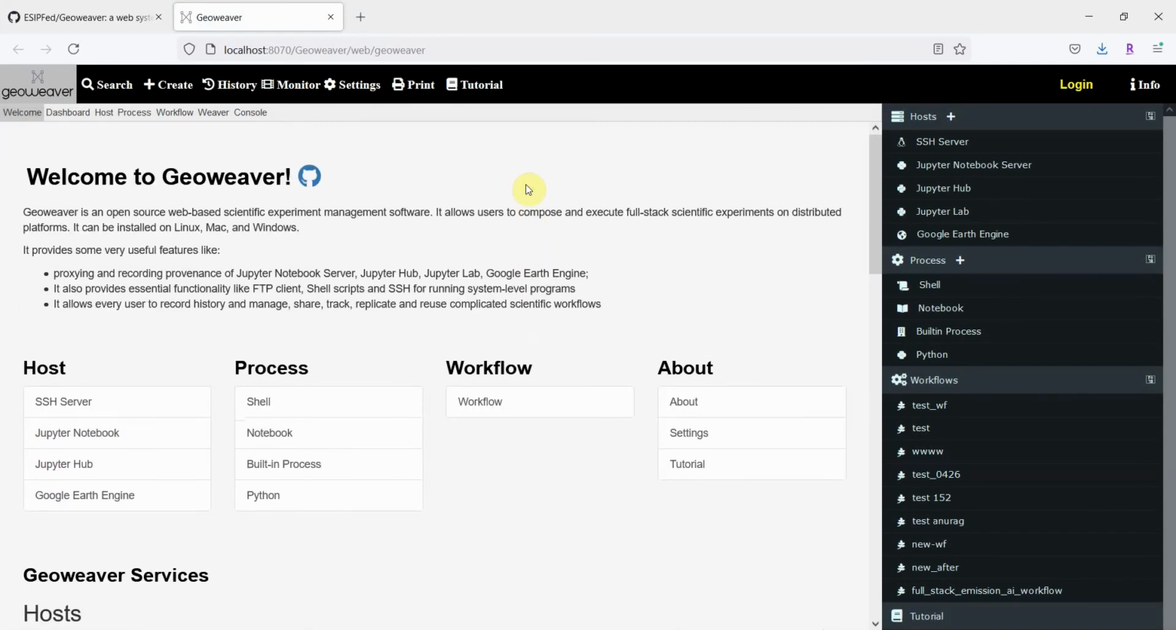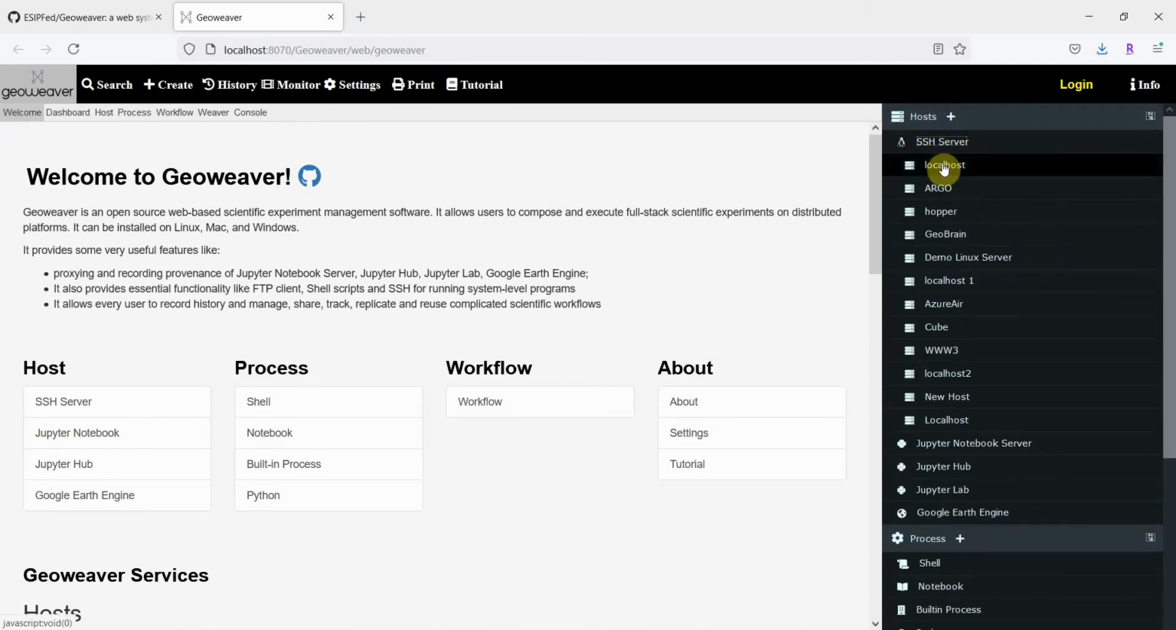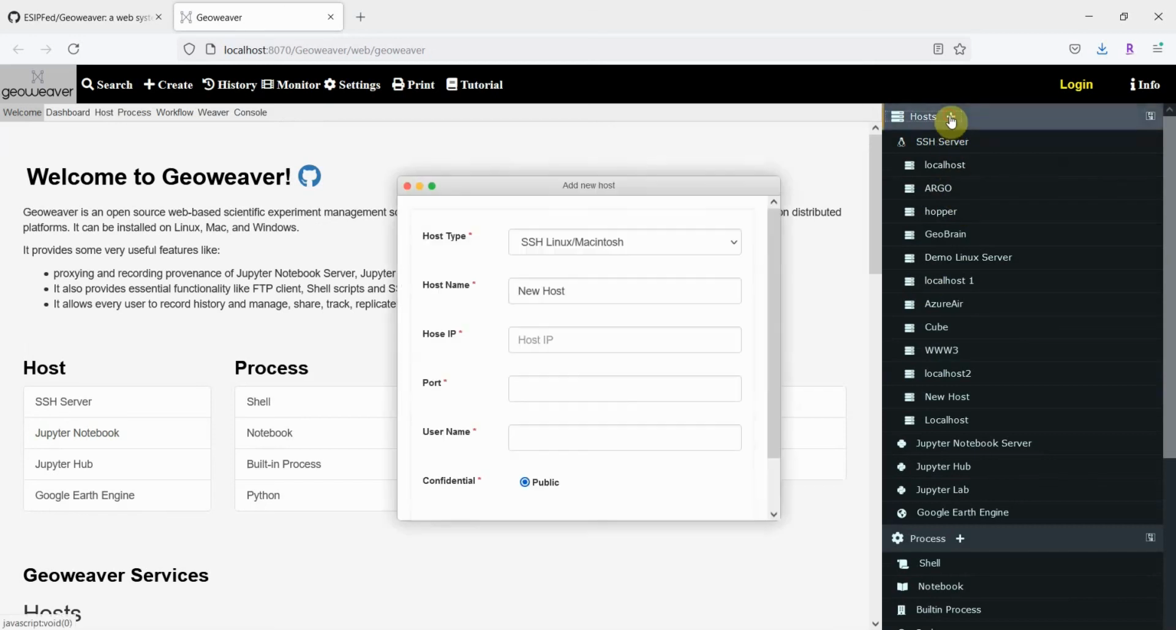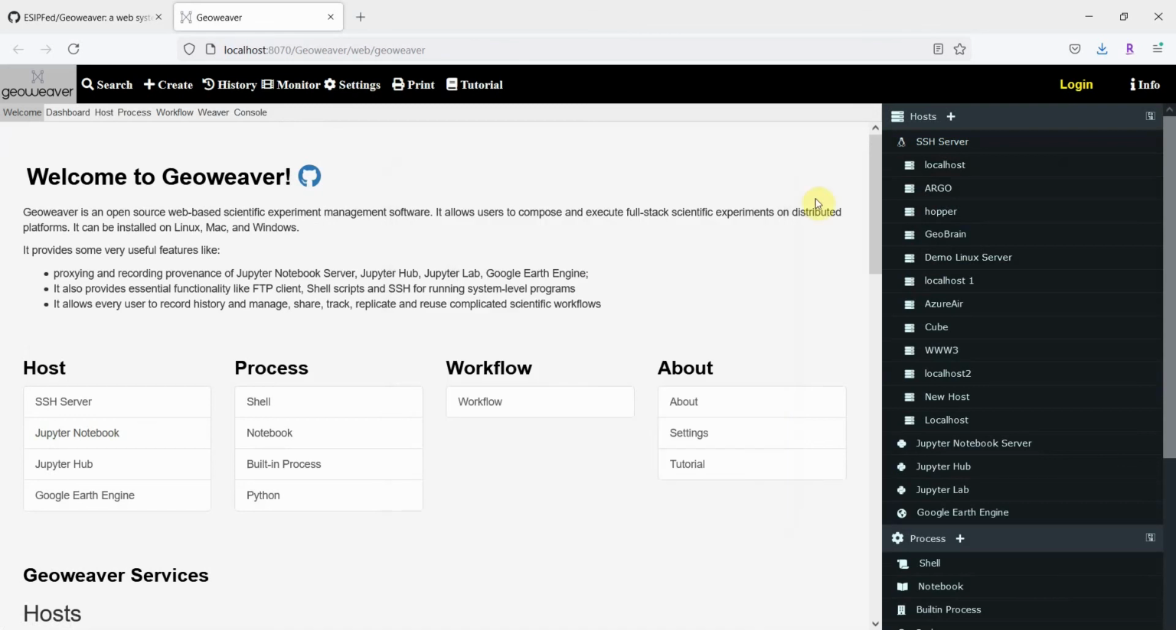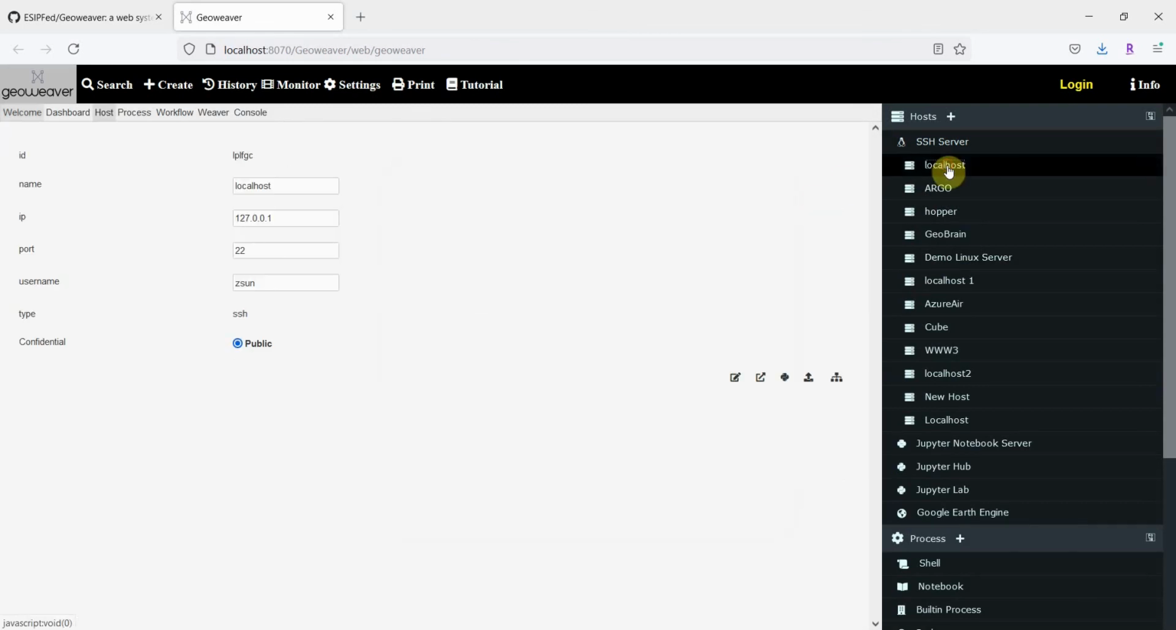So Geoweaver is a very powerful tool. It can actually do a lot of things. If you go to the SSH server, you will see a localhost, probably because this is the only default host. You can add any other host you are working with. Like click this button, you can select SSH, Jupyter Lab, Hub, and Notebook server, or even the Google Earth Engine. You can input all the information here and start managing them. The default host is, of course, the machine where Geoweaver is installed. There are several buttons you can interact with this machine through.